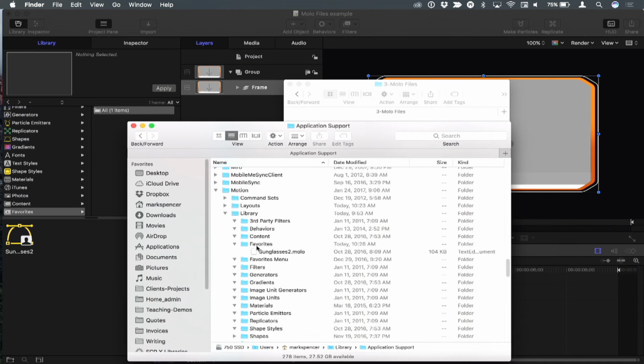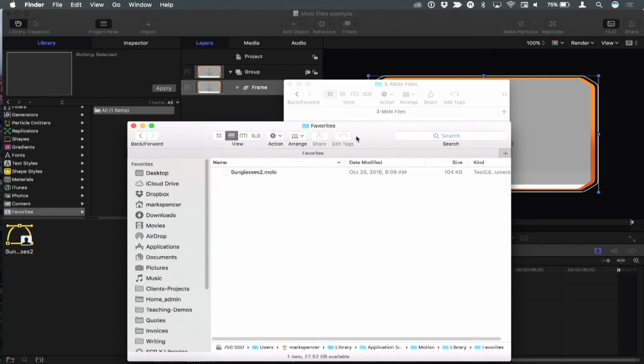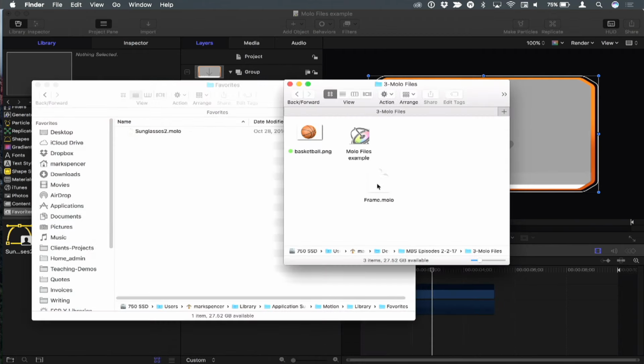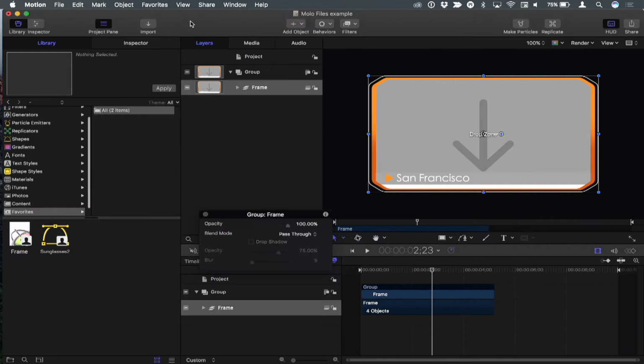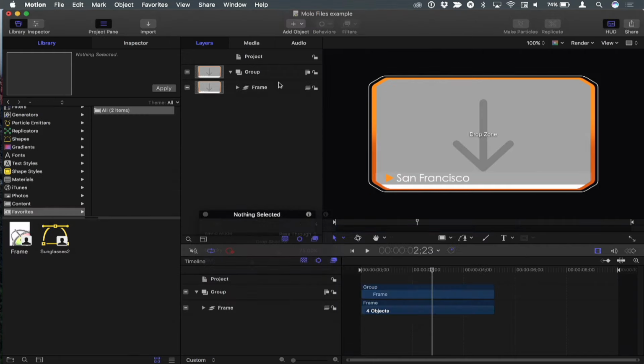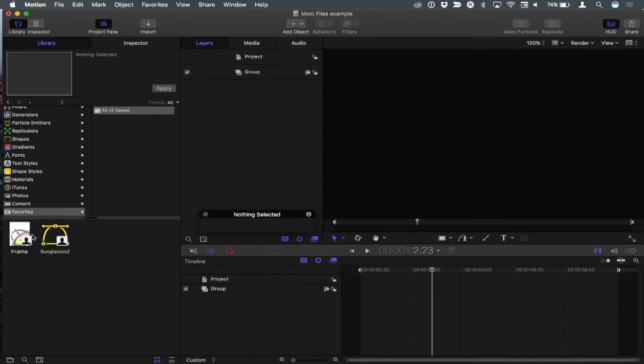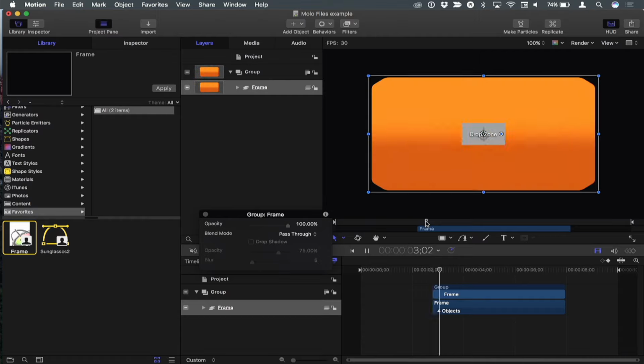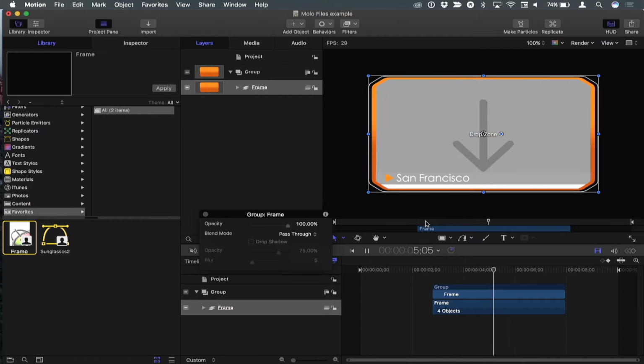Motion, library, favorites, okay? So now that I have that, I can drag this frame.molo file in there, go back to Motion, and here it is. Let's delete it out of the group. And to show you, I'll bring this new version back in and play. And there it is. There's your frame. So that's how you can get your Molo Mojo back. You got to go through favorites.